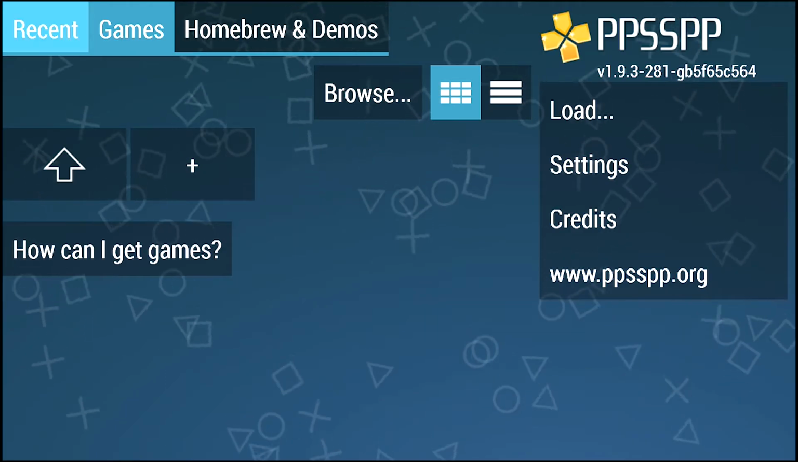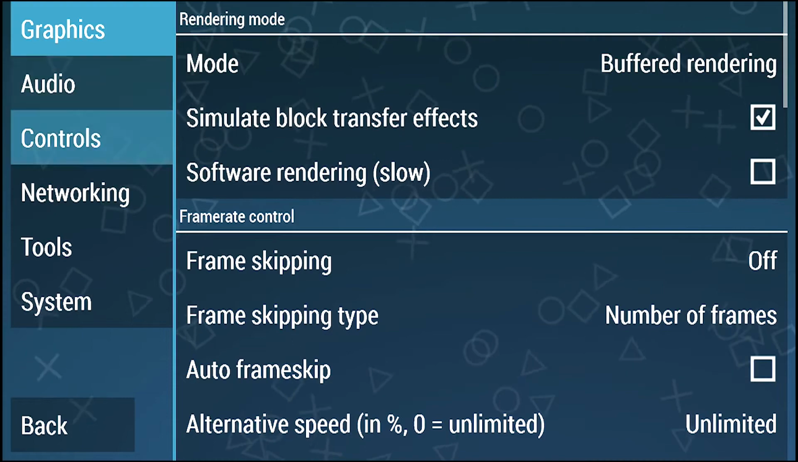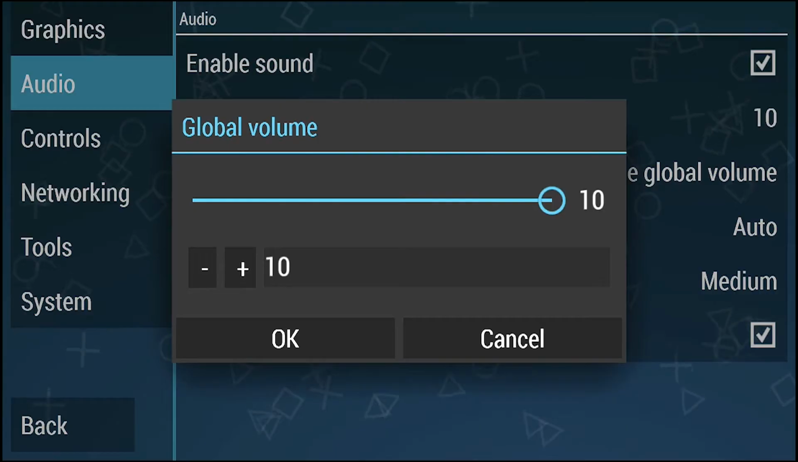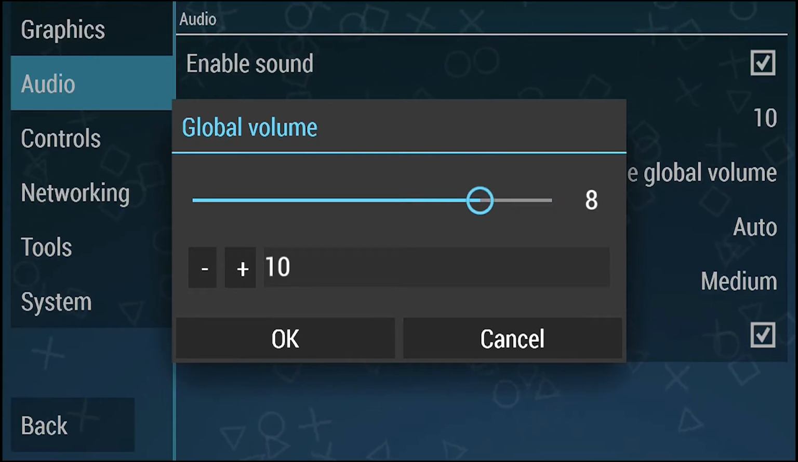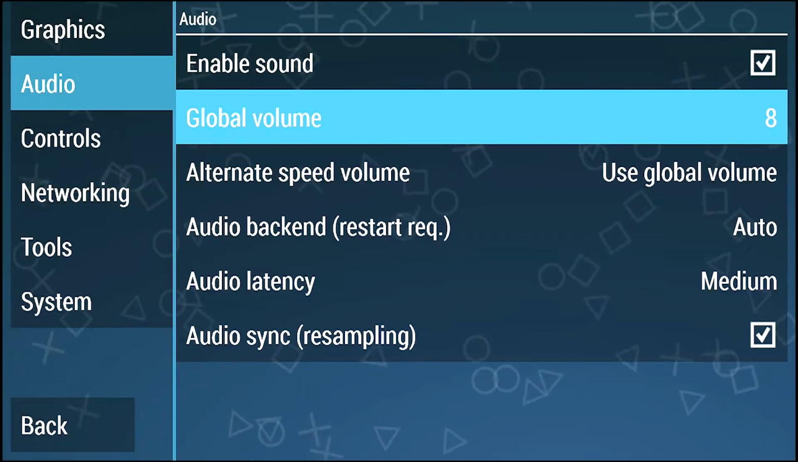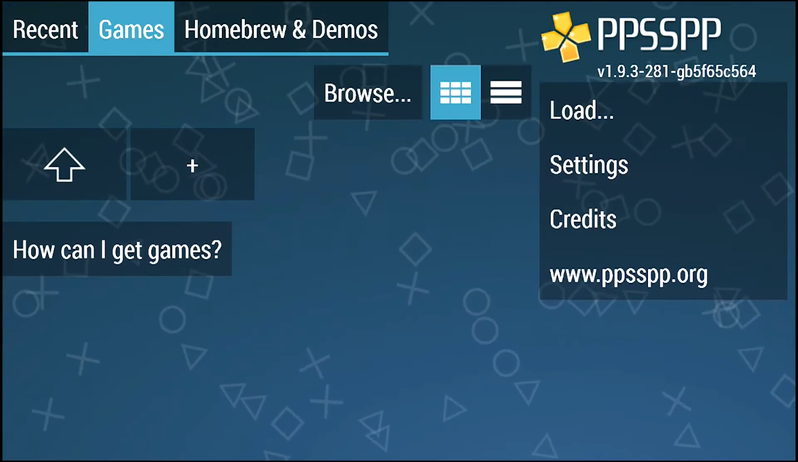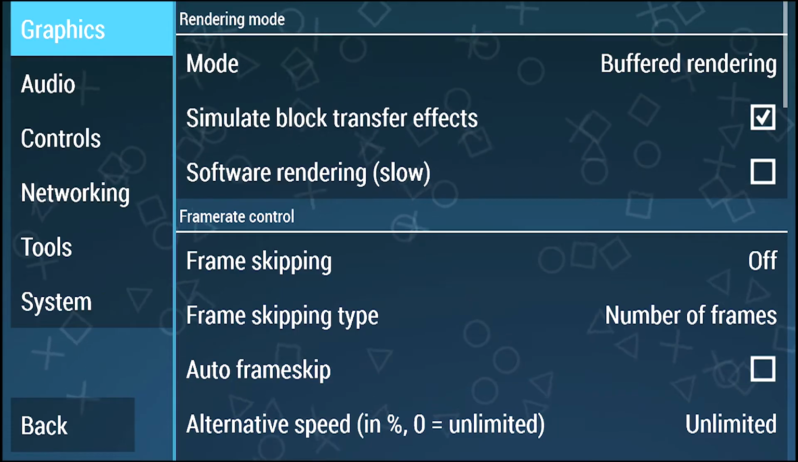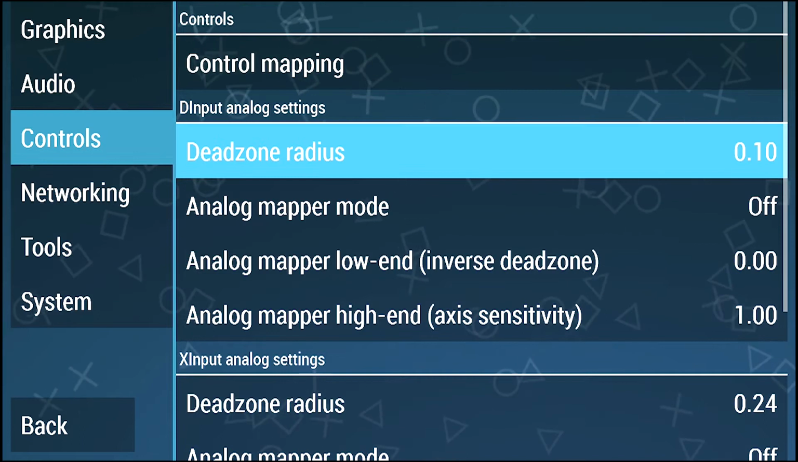Right, so first and foremost, go into settings. I'm going to click on audio and just change this down to maybe about 8. I find that 10 is a little bit too loud. I am then going to go on to controls. We're going to map our controls now.